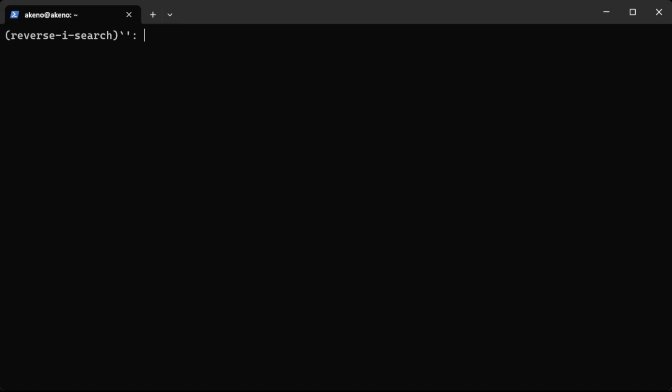Let's say I type apt. I sometimes type sudo apt update before. So it matched my apt string to this command. You can see sudo apt update. So apt is matching this command, so it is just giving me that result.